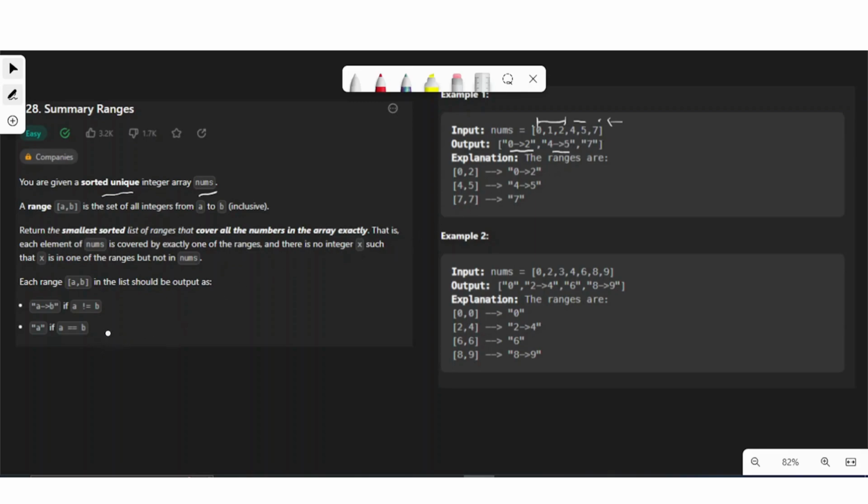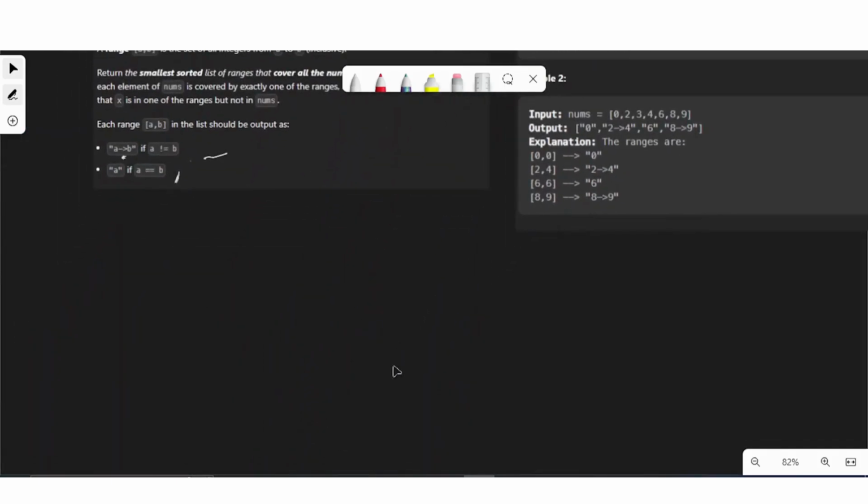As you can see from the problem statement itself, if we have only a single element, we just need to return that element. If we have a range of elements, then we need to give an arrow, store it in our result vector, and then return. Then let's go to the constraints section.